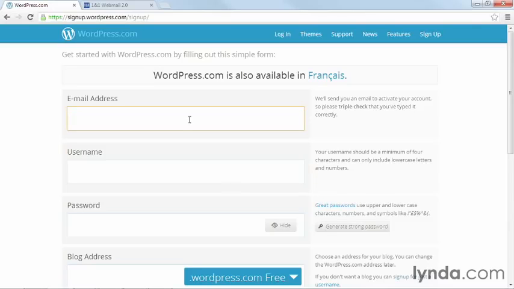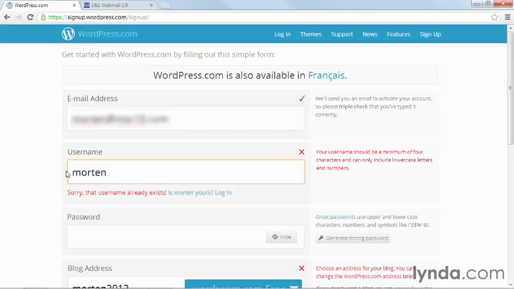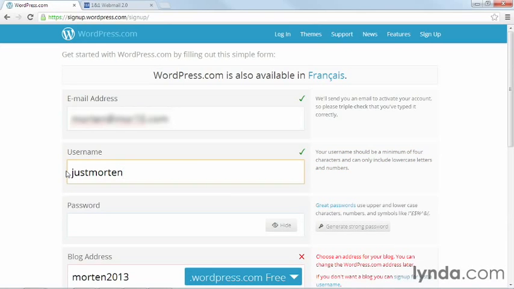You start with your email address, and once WordPress.com checks that you don't already have an account with this email address, you can fill in the rest of the form. Next, you need to set up a username. And this is getting a bit challenging because there's so many people who have accounts with WordPress.com that most common usernames are already taken. For example, I can't simply say Morten because there's already someone with that name. So instead I have to come up with something else. So I'll say just Morten. So here you have to be creative.